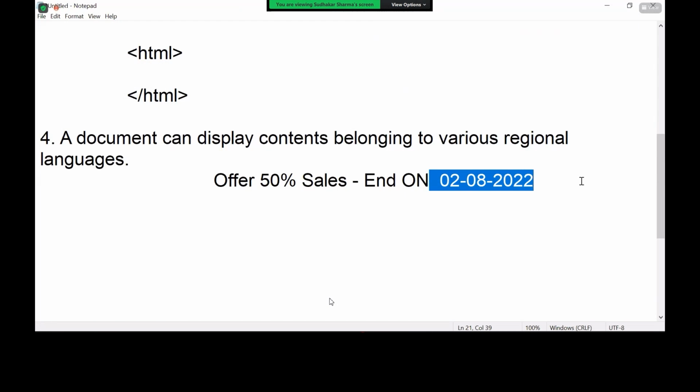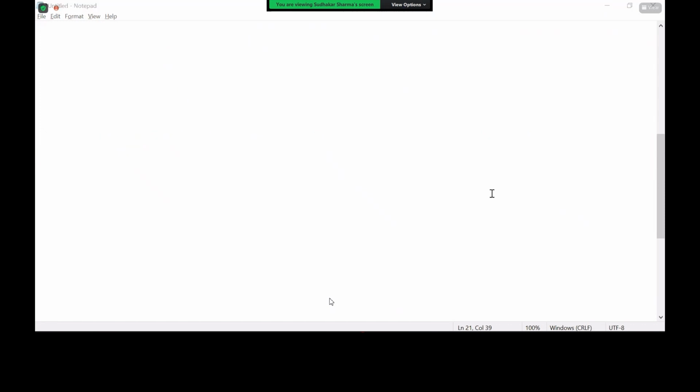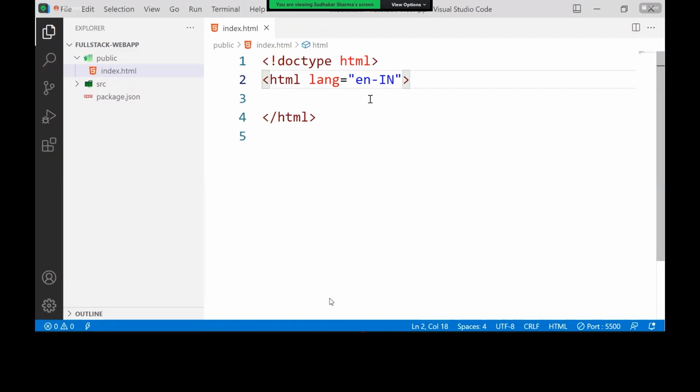As per India, what is it? 2nd August 22, right? If it is English US, it will be February 8, 2022, because their format of dates will be changing. That is important. So it is very important to tell which language you are using.